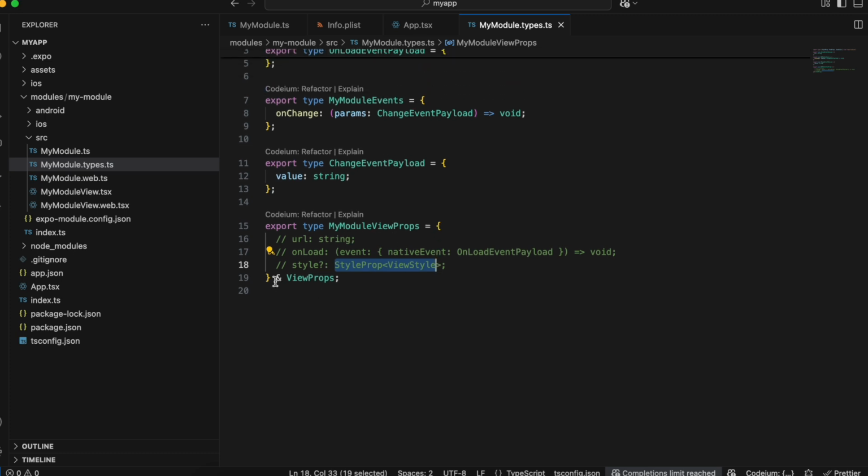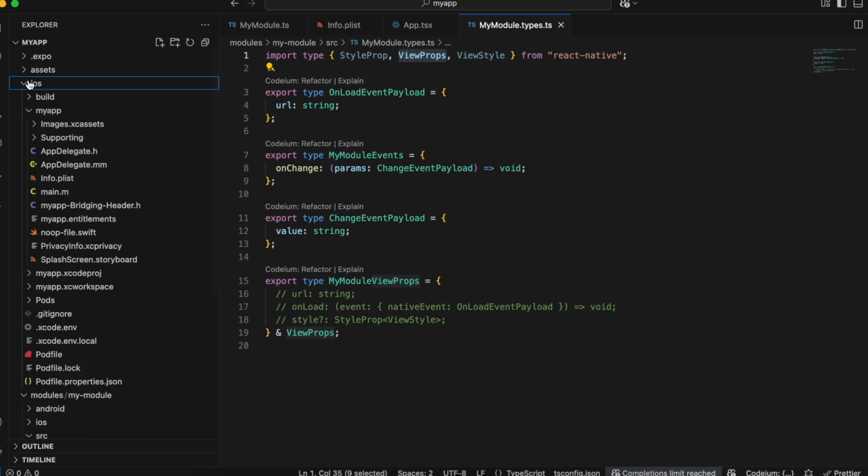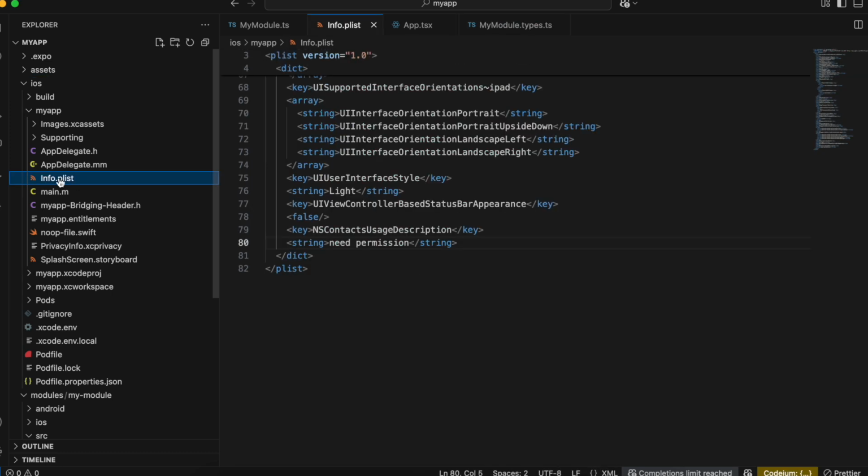and I added this particular bit, ampersand view props. Make sure you import view props from React Native. So yeah, these are the changes you need to make. Then you have to go to the iOS folder, main iOS folder, go to your app, whatever your app name is, open the info.plist file, and here you have to add this contact usage description permission, and you can change this particular string to whatever you feel is correct for you.